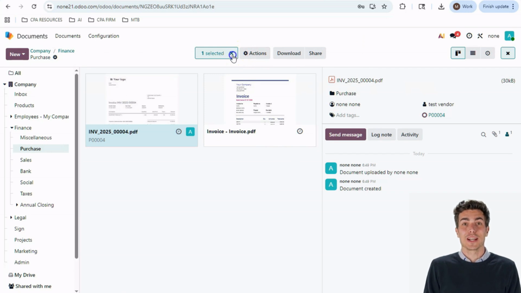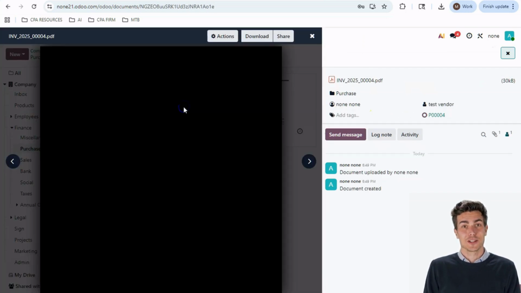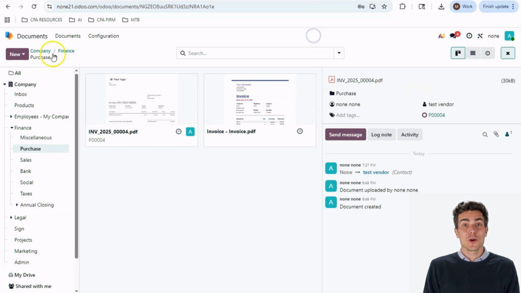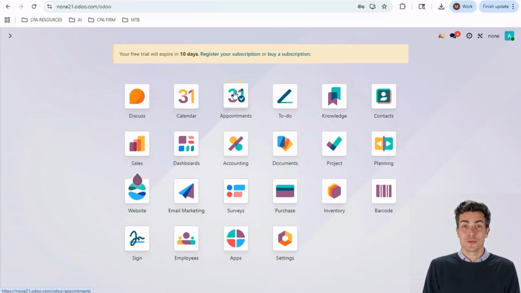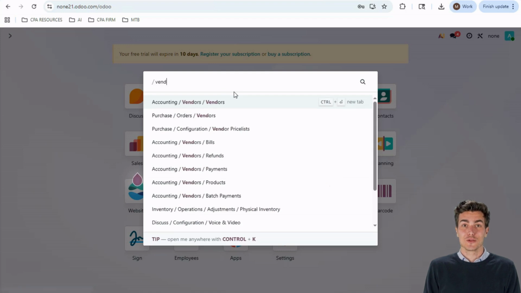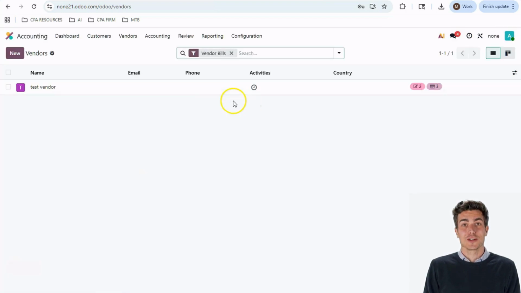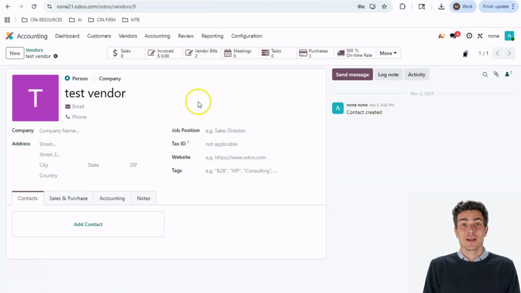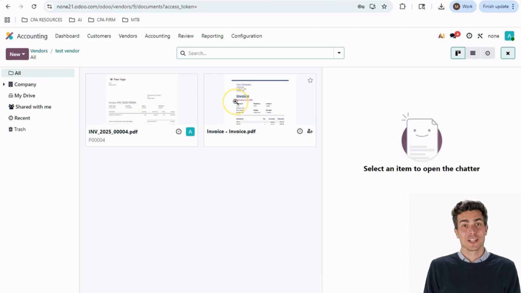Now, go to your Accounting, Vendors, open Test Vendor, and under More, Documents, you'll see every linked invoice and bill stored in one place. No more digging through folders. Every invoice, quote, and receipt lives with its vendor record. This makes audits, bill reviews, and communication faster and cleaner.